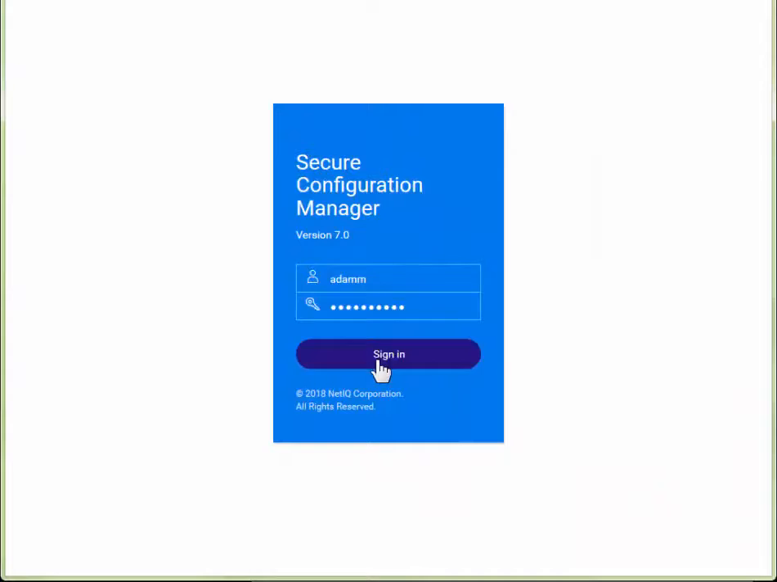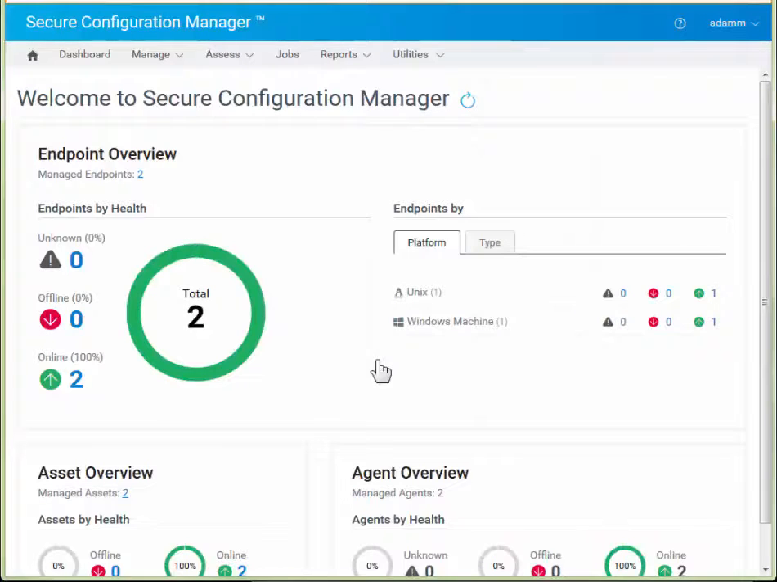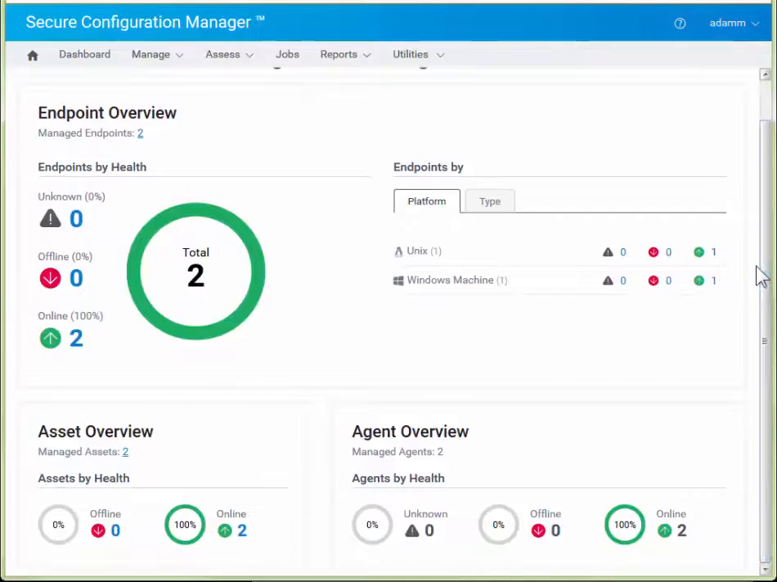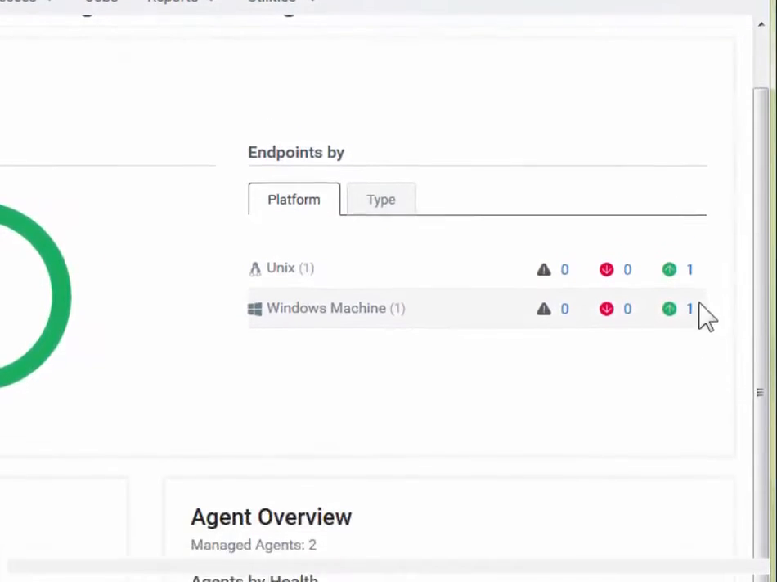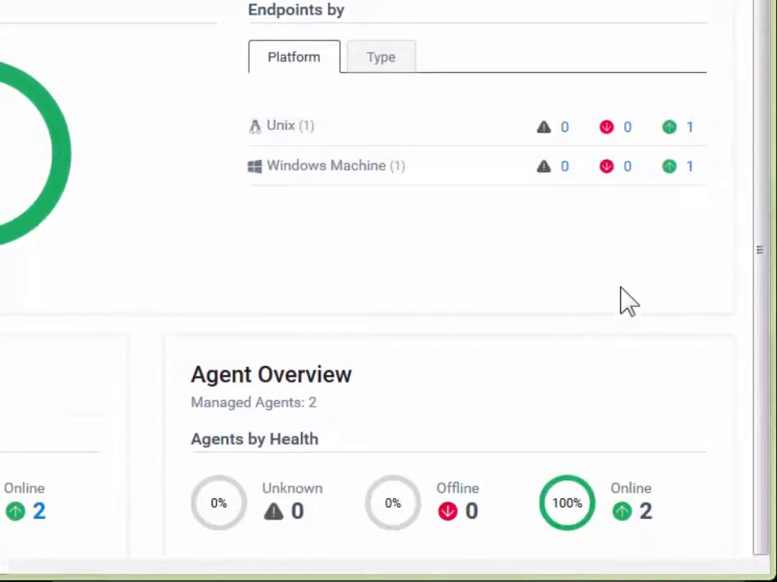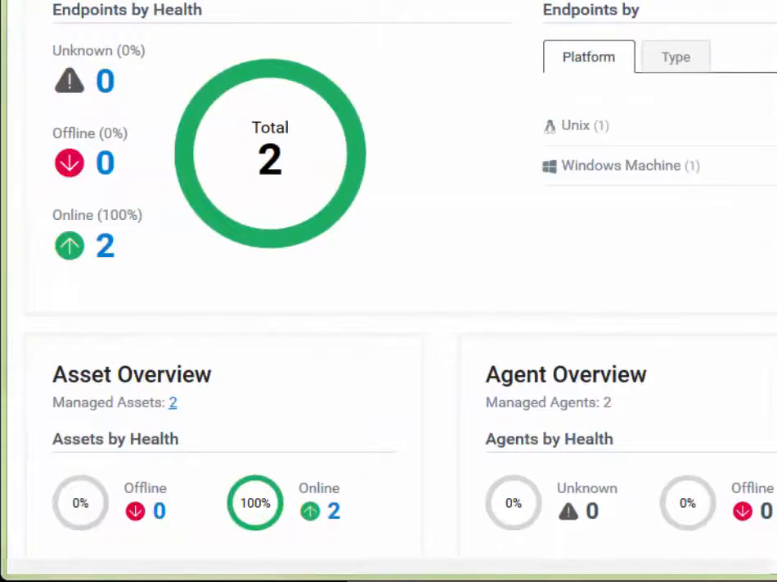To view the current state of your assets, you simply need to log in. The Web Console homepage provides a high-level overview of the health of your endpoints and agents. You can view endpoints by health or by their platform and type. As you can see here, both endpoints are online. Their agents are online. And both managed assets, which include all agents and endpoints, are also online.